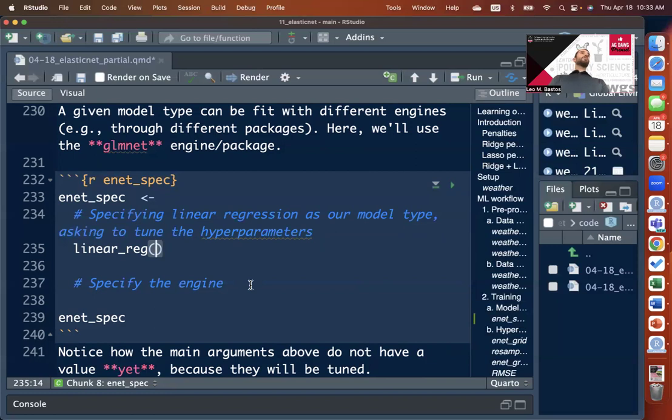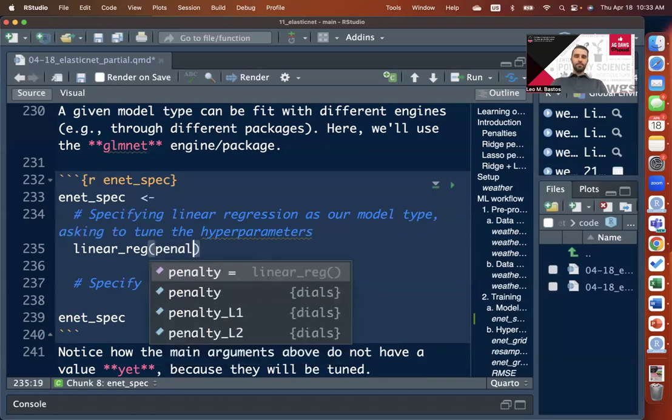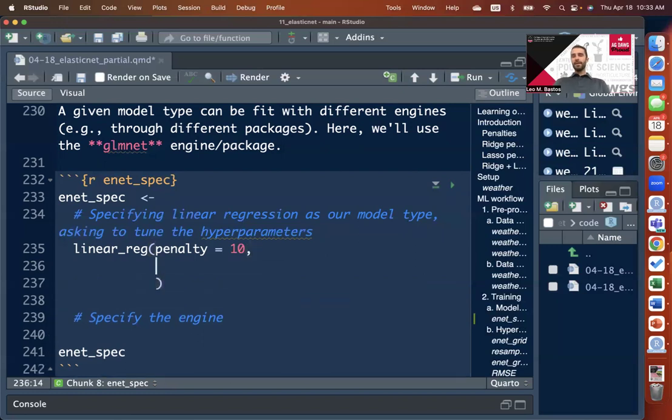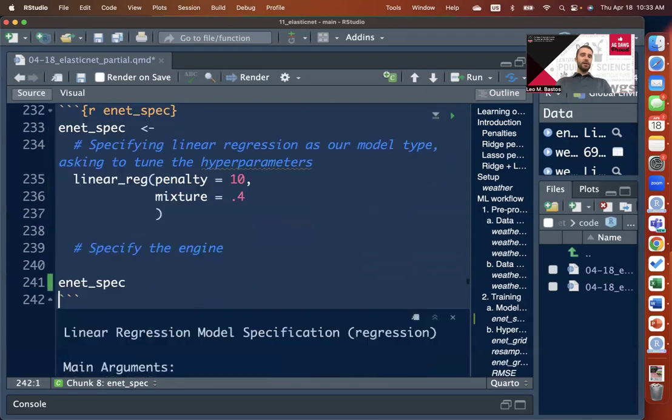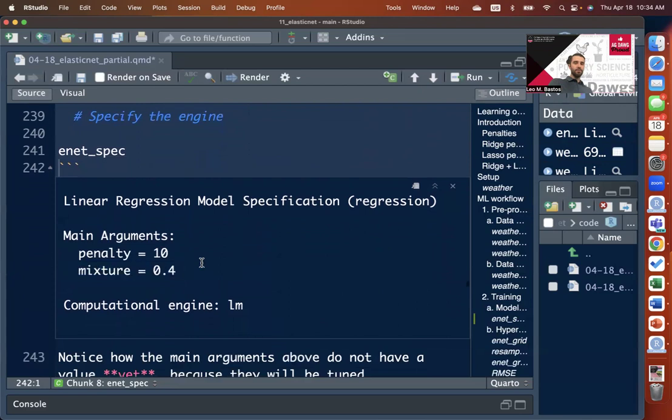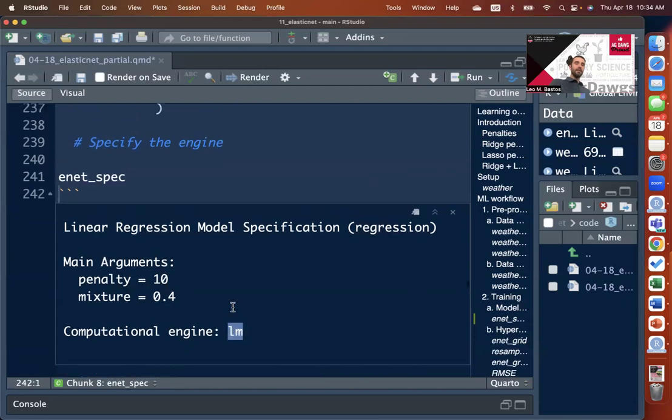In here, we're going to call both of those parameters. So penalty is one of them. I just want to put a number of 10 here, and then give it a comma. The next hyperparameter that we'll fine tune is called mixture. And let's say I want a mixture of 0.4. If we just run that and we print this object, it's going to specify for us that it is a linear regression with main arguments of penalty equals 10, mixture equals 0.4, and the computational engine that it's going to use is lm, linear model. So right now it's running an lm function.